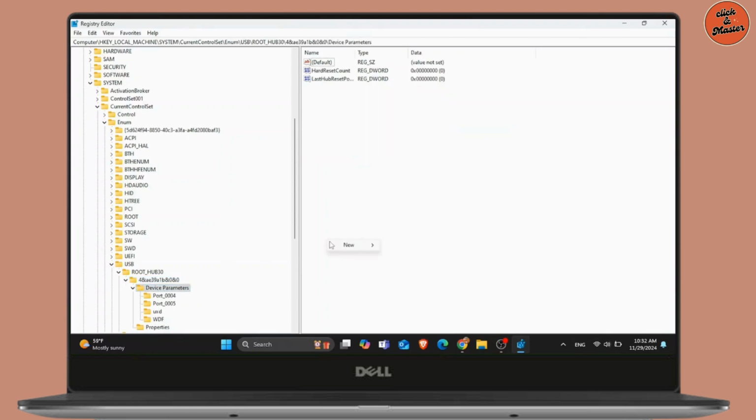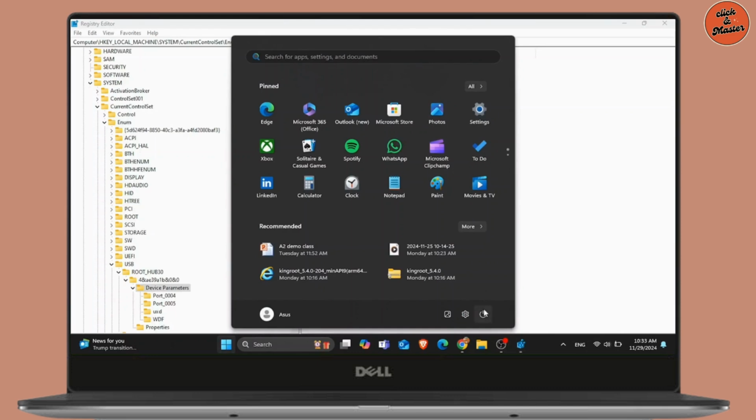Go to Device Parameters, click on this empty space and go to New. Then choose the option of DWORD 32-bit value and here simply type EnhancedPowerManagementEnabled. Type it exactly as I have shown on this screen. Then press enter. Now once this has been created, you are advised to restart your device and then you will be able to see your USB connected.